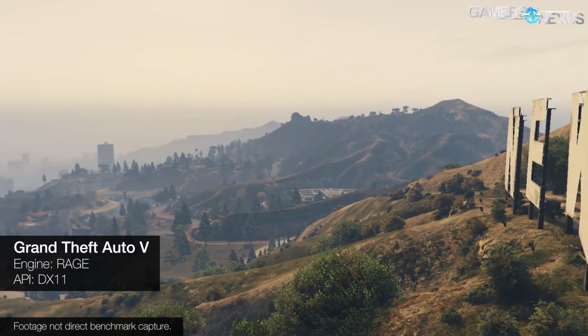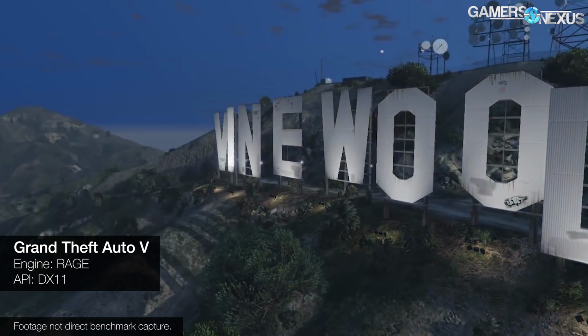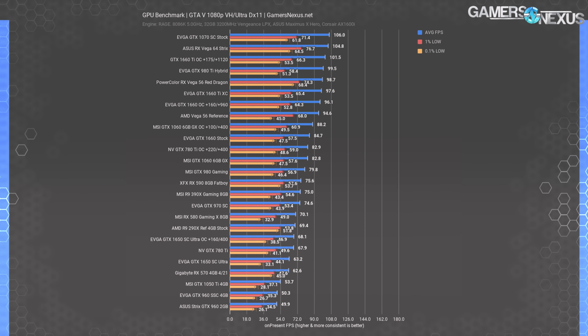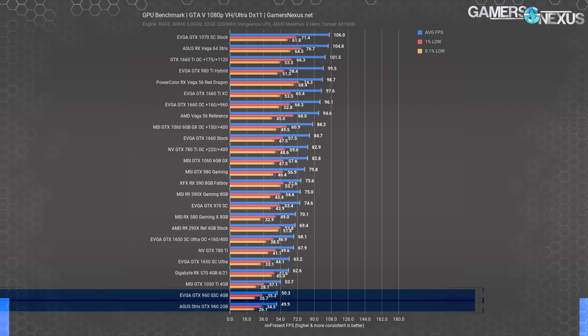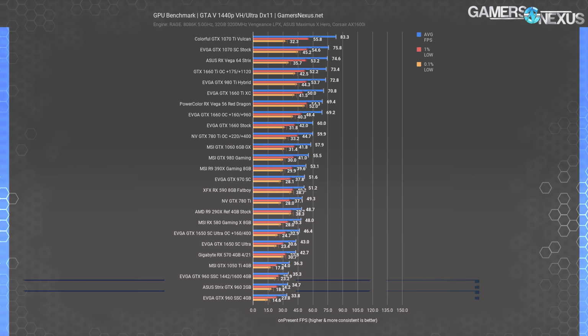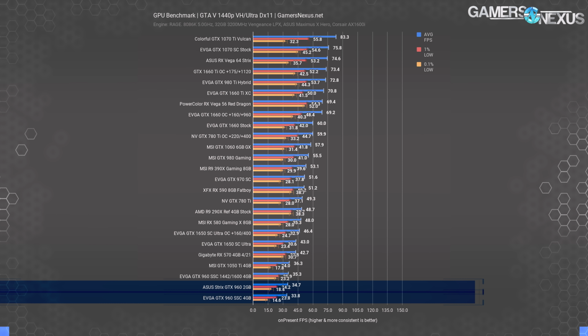GTA 5 was released after the 960s launched by just a few months, so it's the closest to launch comparison. At 1080p, the 960 2GB card ends up at 50 FPS average and is well within error margins when compared to the 960 SSC. These are about as close as you can get. At 1440p, we see the same results. The two cards are within margin of error of each other, and so we can declare that they are functionally the same in this test. At least that's true with regard to performance.